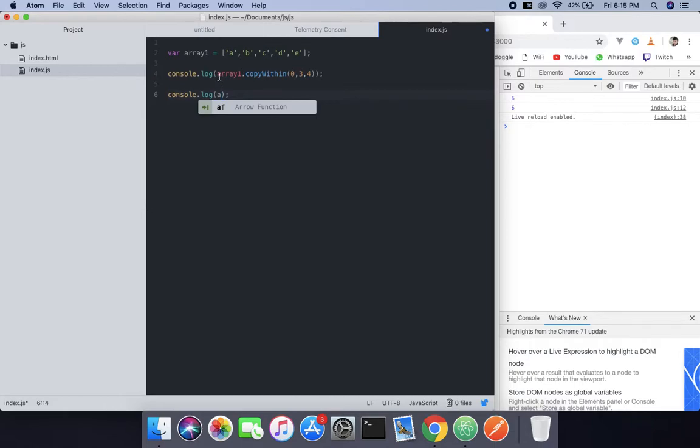First let me explain this. What it's going to do is take from index 3 up to 4, take that and paste it into the 0th position, this one. So the answer will be D, B, C, D, E. So this is what it does.